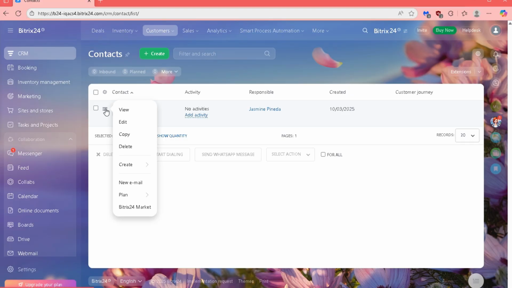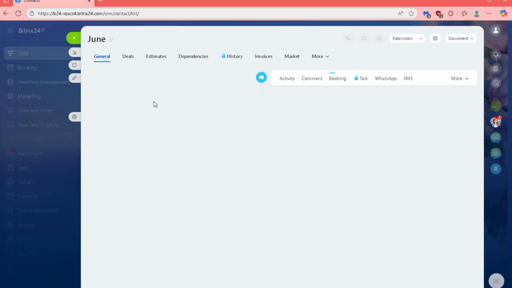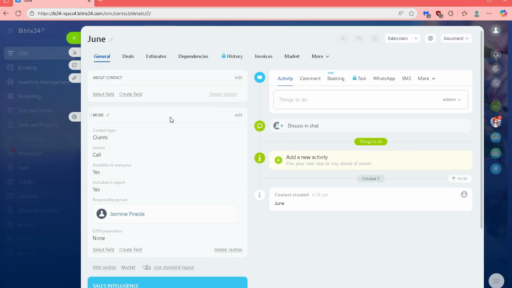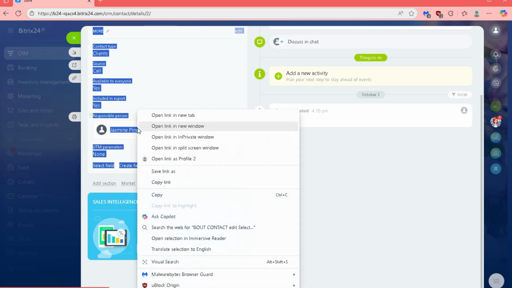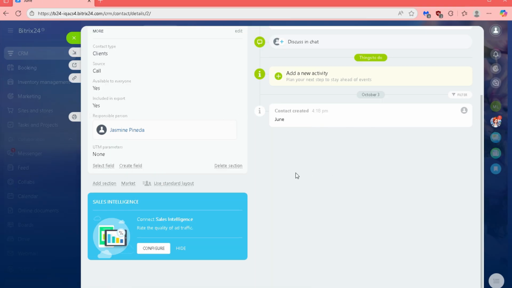Go back to your contacts board, click on the three-line icon next to the name and select View. Here, you can see a more detailed look at your contact information, which you can copy and use for other purposes. And that's how to export contacts from Bitrix24.